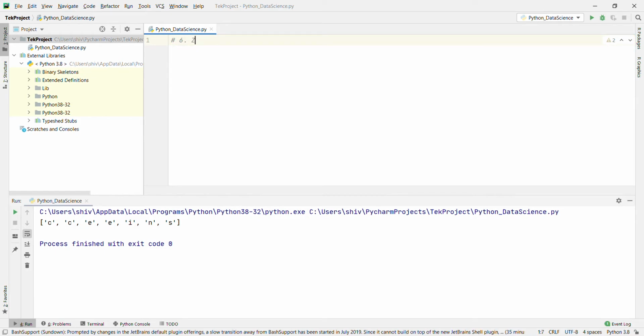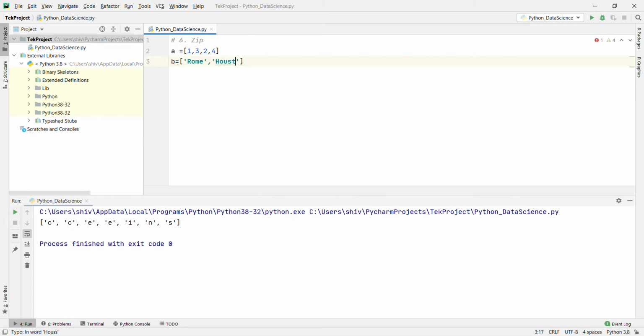Now we'll go with zip, that is very, very important. Sixth one, that is zip. The zip function takes iterables as arguments and returns an iterator consisting of tuples. Consider we have two associated lists. The first, A equal to 1, 3, 2, 4, and second, B equal to Rome, Austin, Madrid, and Berlin.